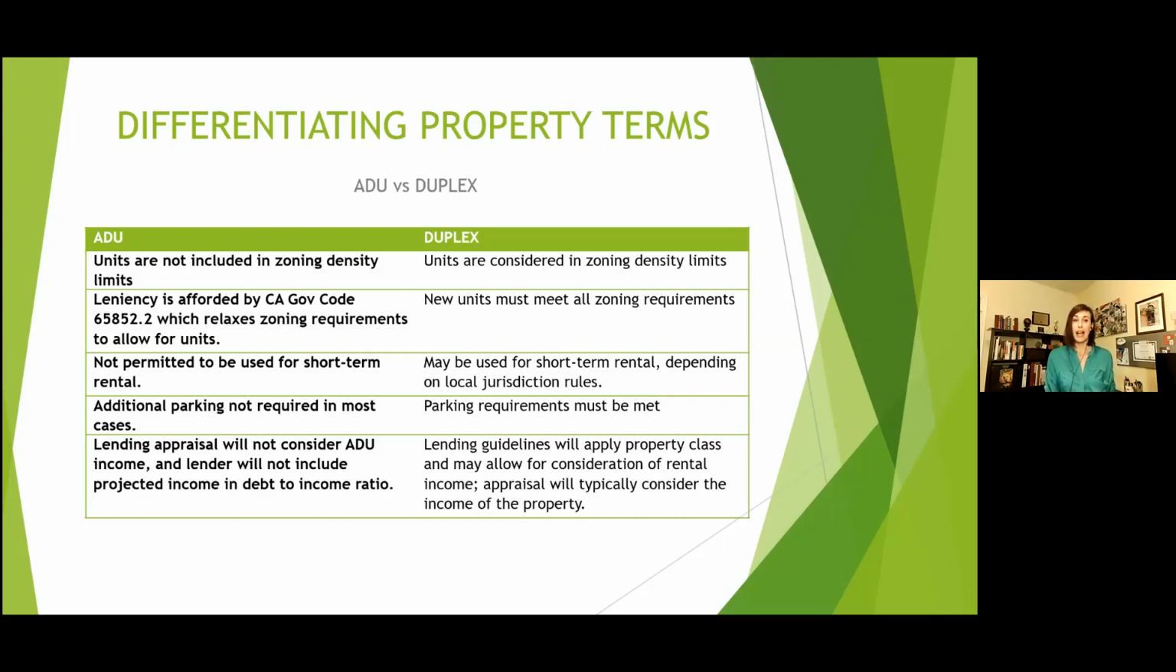Now, when we look at usage, ADUs are not permitted for use for short-term rental. And the big reason for that is because the state has passed all of these laws to force cities to be lenient on their zoning, because we're trying as a state to build 3.5 million new units of housing by the year 2025. And so this is a ploy to create more housing. It's not a ploy to create more Airbnb units. And so they're not permitted for short-term rental.